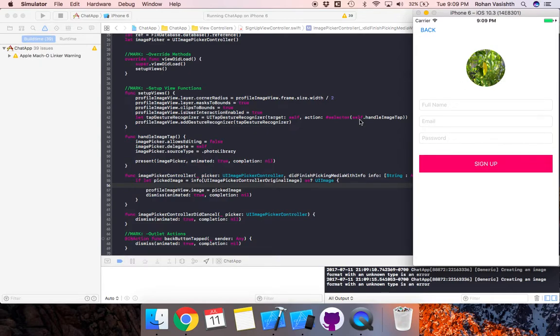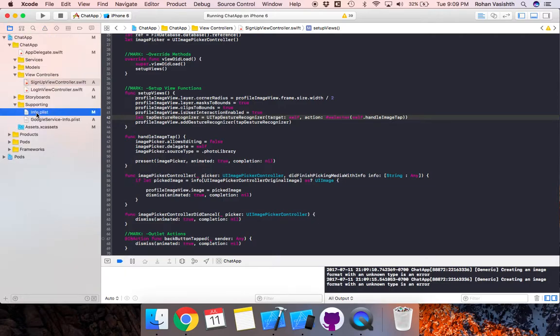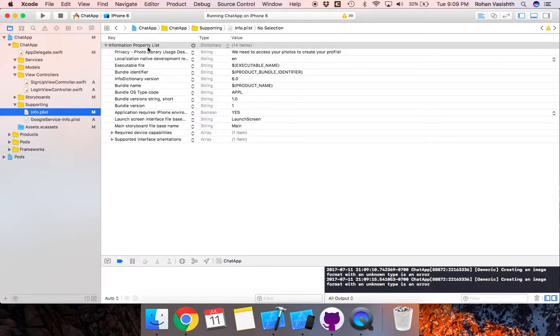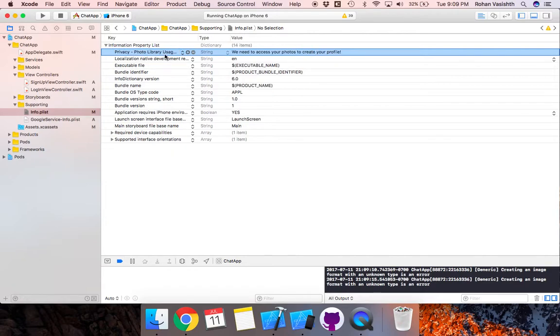Your Xcode project may crash, and the most probable reason is that you need to enter a key in your plist file. So you just click this add button, and I've already added it, so I'm not going to add it again, but essentially you just add this thing called Photo Library Usage Description. You do that by clicking this plus button, typing in Photo Library Usage Description there, and then entering whatever value you want, for example, we need to access your photos to create your profile. This can be any string value you would like.